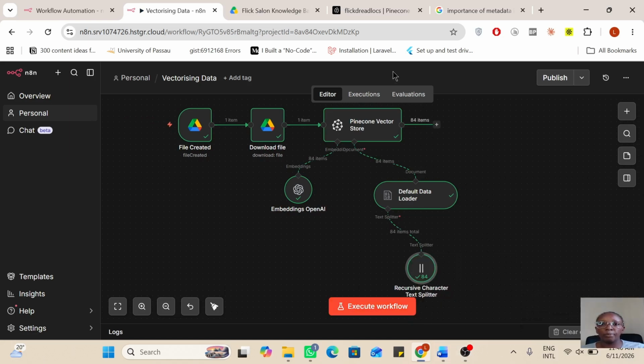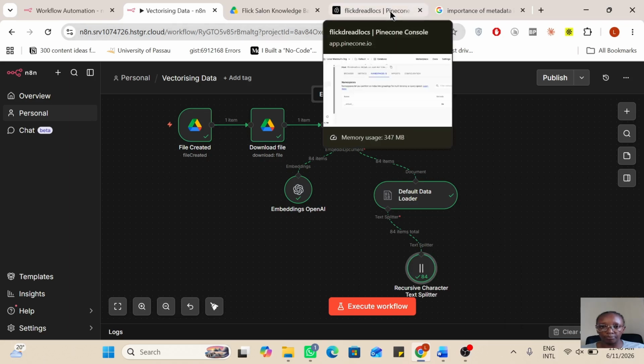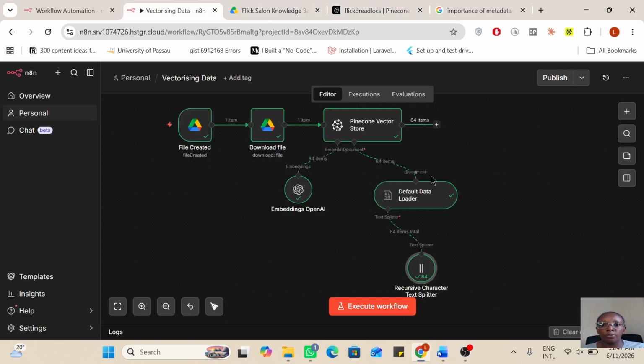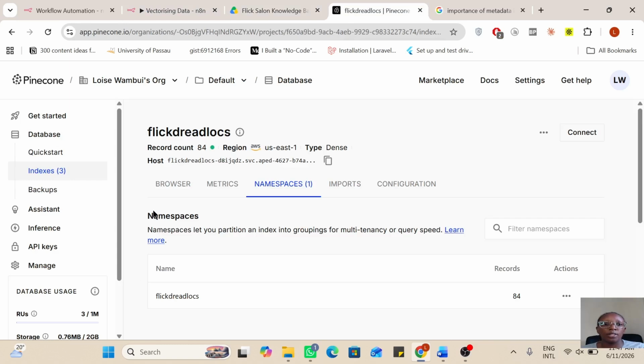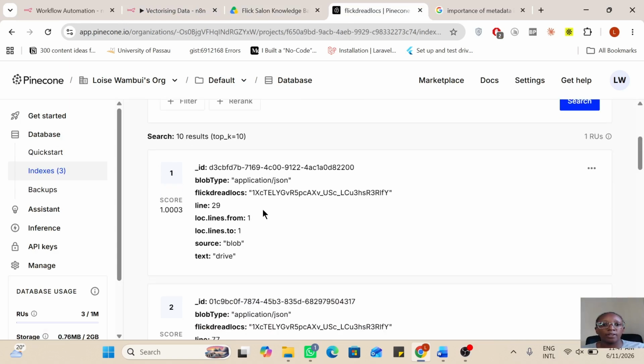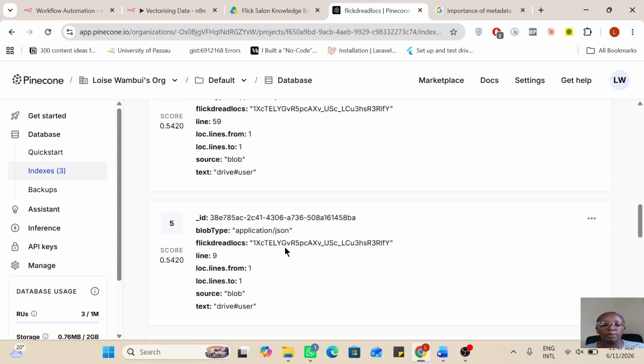Let's check in our Pinecone vector store if we have the same. So we have 84 items in this namespace, same as what we have here, we have 84 items. So as you can see, the records are here. These are the records. It has split into 84 items like this.